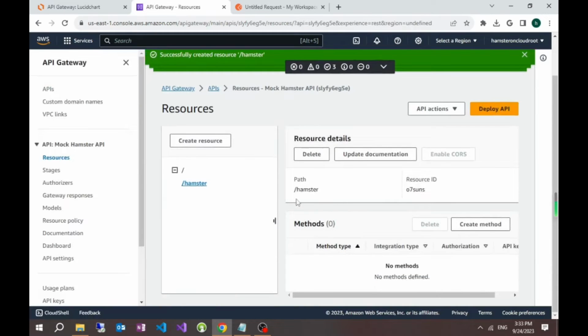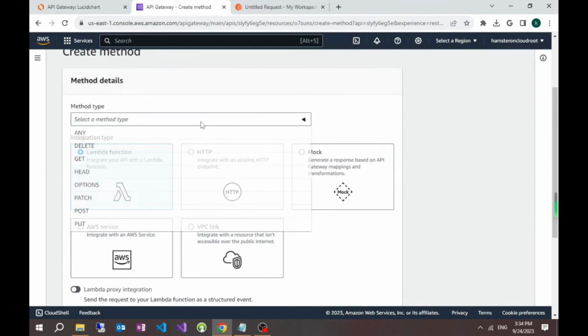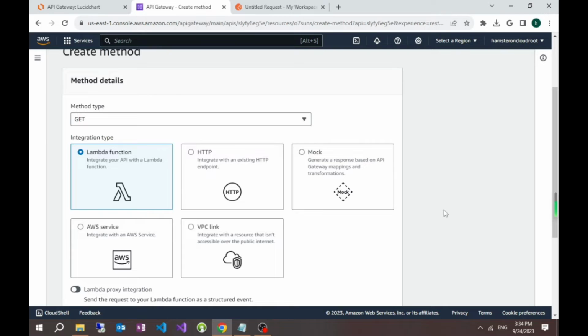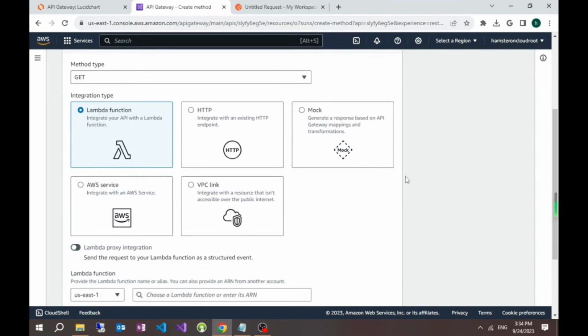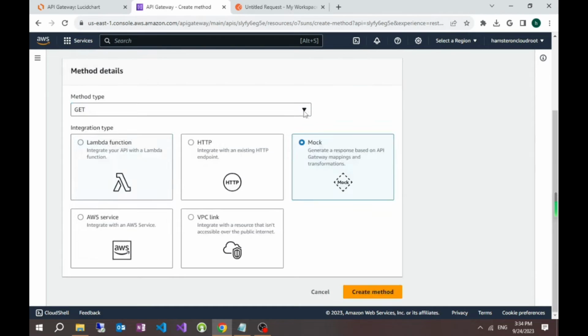All right, so now we have the first resource created. The next step is to create a method. So in this mock endpoint, we're going to get the hamster information. So we're going to create a GET method. In the method details section, we pick GET as the method type. Integration type, we're going to pick Mock.